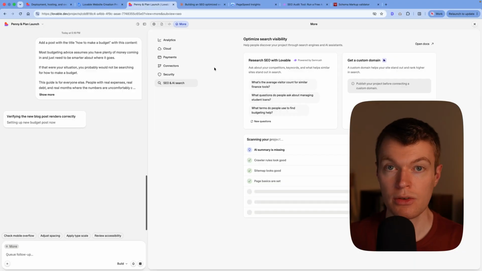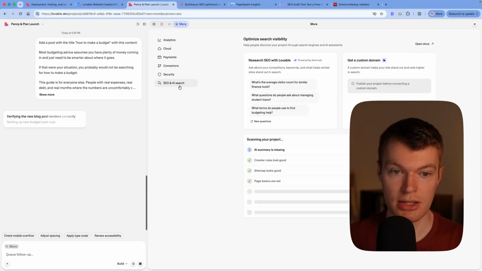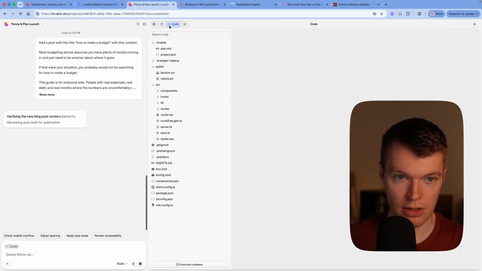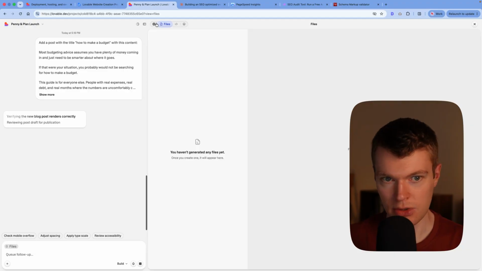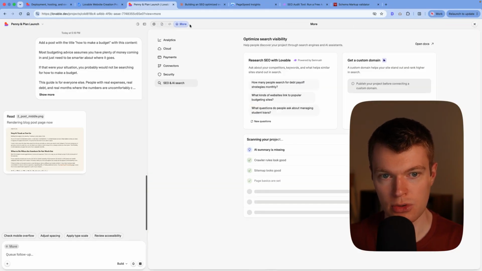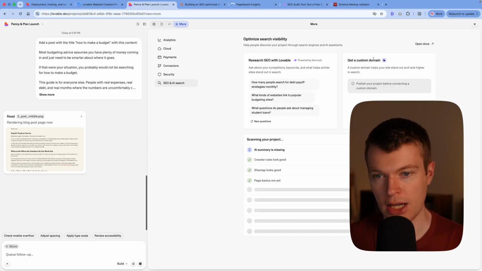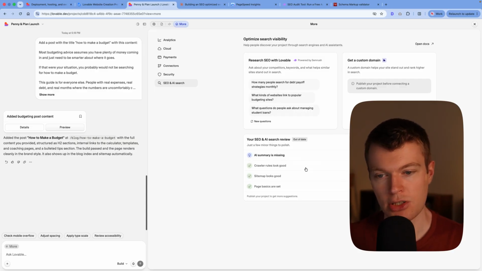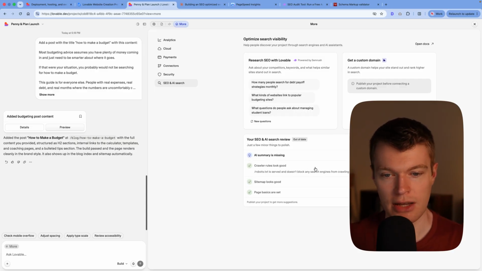It is time to take the optimization a little bit further. So one of the ways we can do that is to go to the SEO and AI search tab, which you'll find up in this bar here. This is how you can look at the code of the site and see your files and just the preview page. But if you go to this more option here, down the bottom, we have SEO and AI search. You can see it provides some SEO assistance powered by Semrush. You can also get a custom domain if you want to link it to a domain that you already own. And then you will see some information here about your AI visibility.